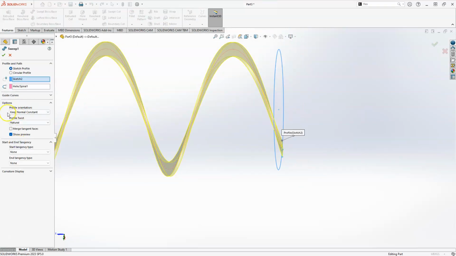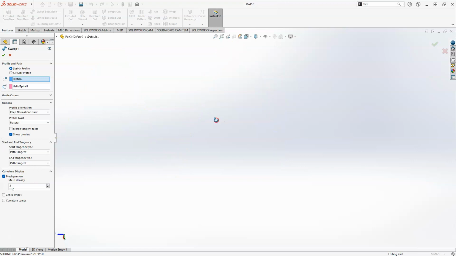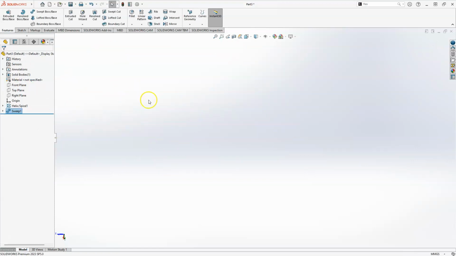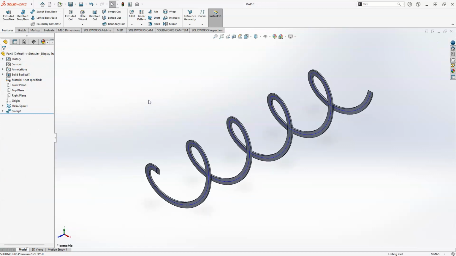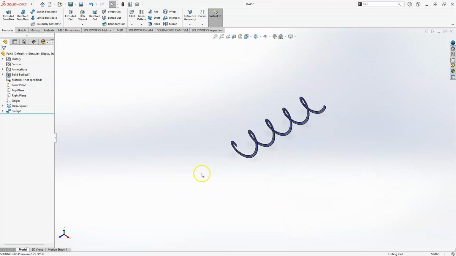Now you can define how the tangency would look. For example, I would say start with path tangent, and you can define curvature display if you want to see how the curvature looks. There are other options that you can go over with. So that was the idea of the pitch and helix.